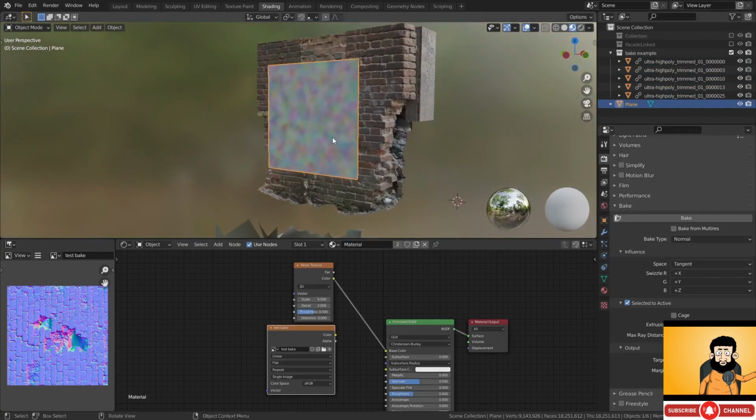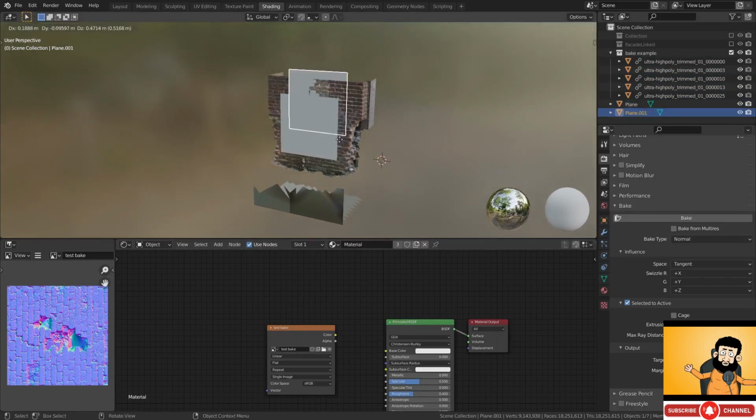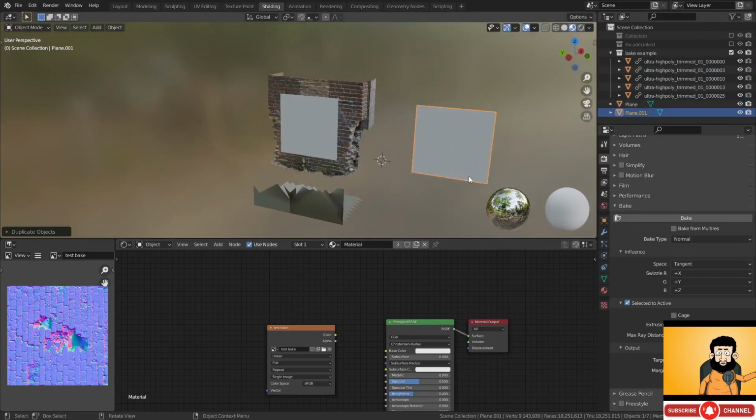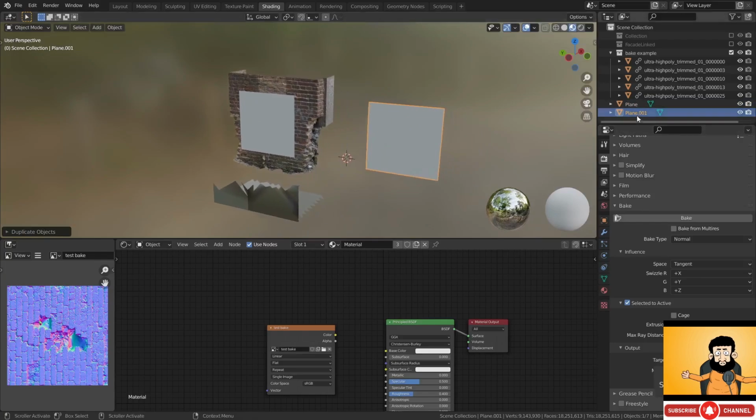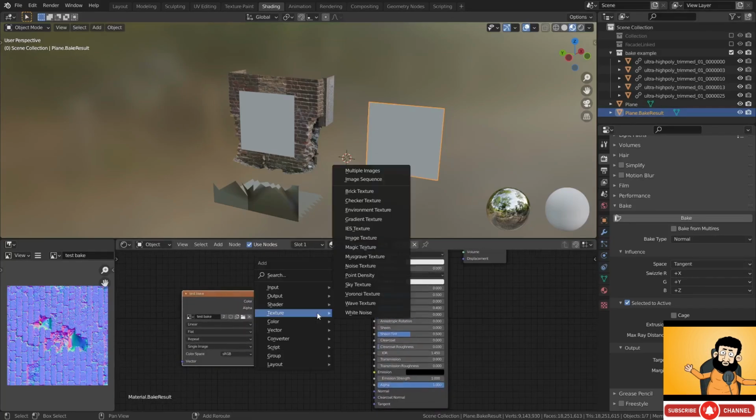Let's take a look at the normal map working in the viewport. Firstly, as we don't need the noise texture, I'll delete that. Then with just the plane selected, I'll press Shift-D to duplicate it and move it off to the side. I'll double click the name in the outliner and rename this to Plane Bake Result. In the shader editor, I'll press the little number 3 at the end of the material name to duplicate it and rename it to material.bakeresult. For the normal map to work correctly, we need a normal map node, so I'll drop that in.